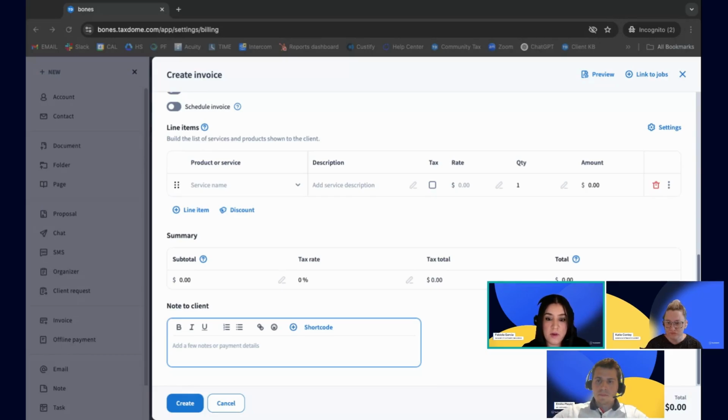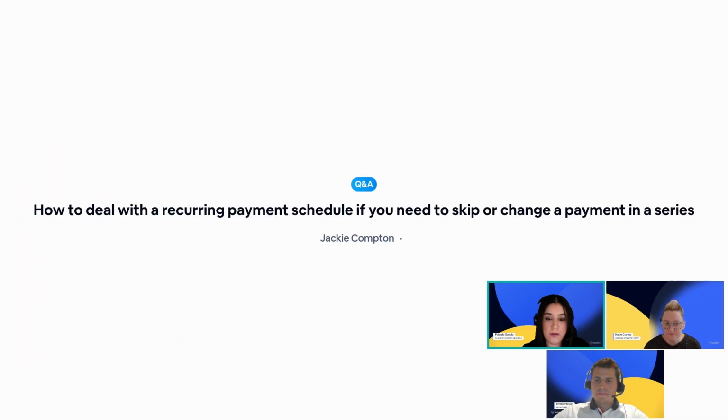And let's see, let's keep going with more questions. And how to deal with a recurring payment schedule if you need to skip or change a payment in a series.